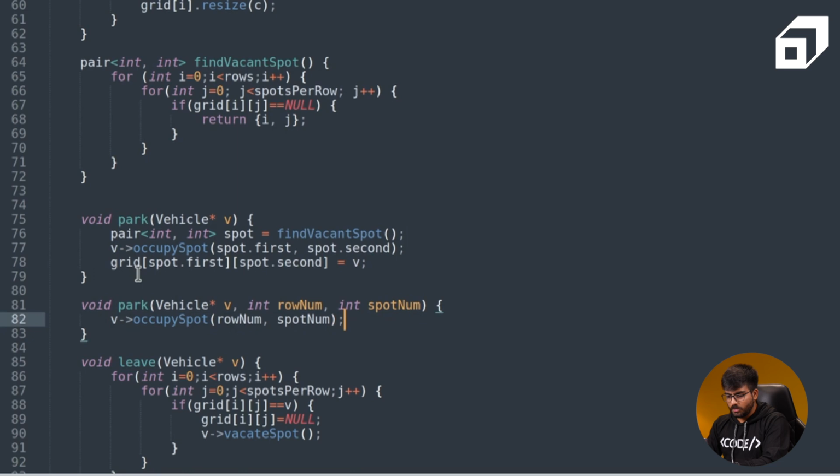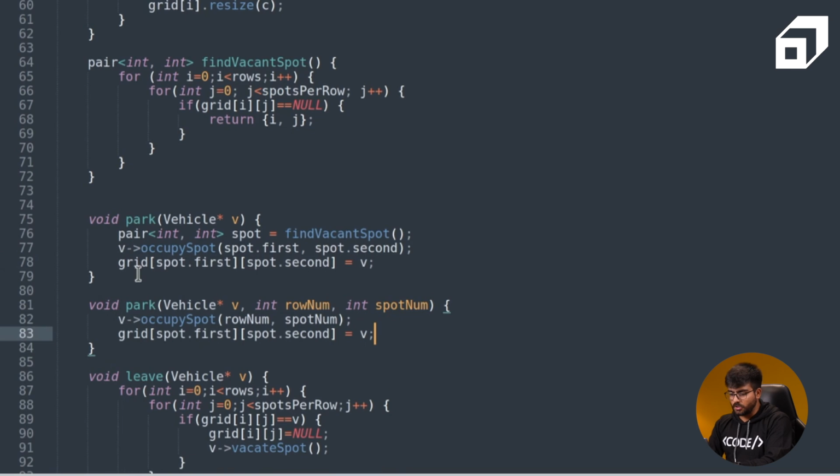Occupy spot. And if you see, since I have overloaded the park function, based on whatever definition we use during the function call, the compiler will take a call on which function should actually be called. Row num, spot num.